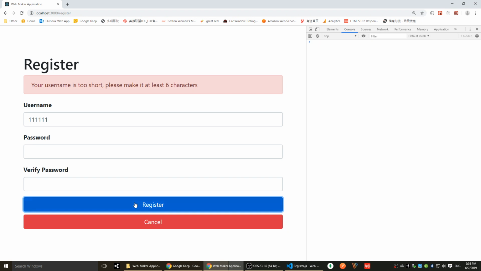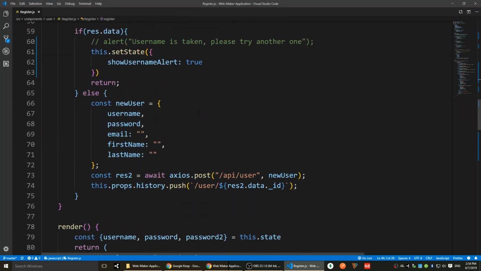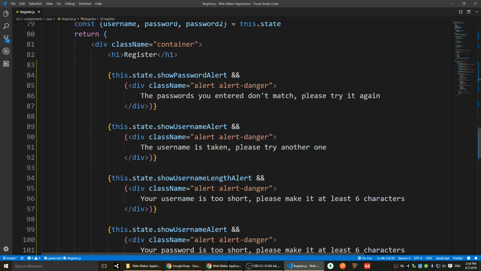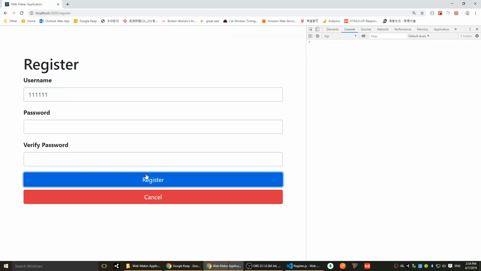It's still not working. It should say your password is too short. I think I didn't change the text inside here. Yeah, your password is too short. I forgot to change that. And now 1, 2, 3, 4, 5, 6. Register. But nothing is happening.